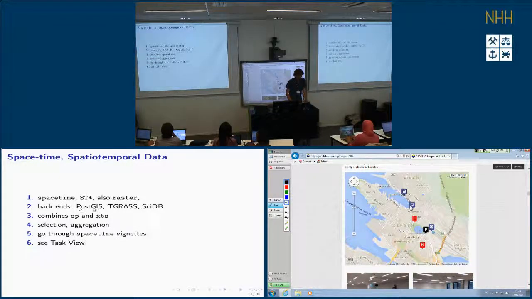Spacetime is a package that I will now discuss. Then there are, of course, other things like database backends that we discussed yesterday. If your data are really large, like the Landsat archive, then it's not a good idea to try to import that in your R session in memory. So you need database backends like PostGIS or SciDB or something like that.